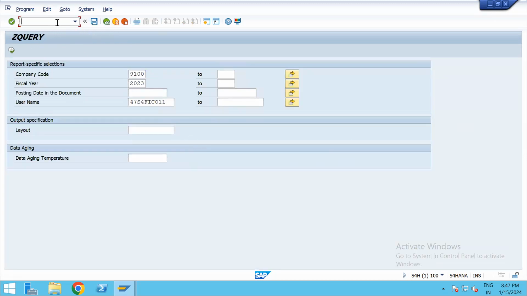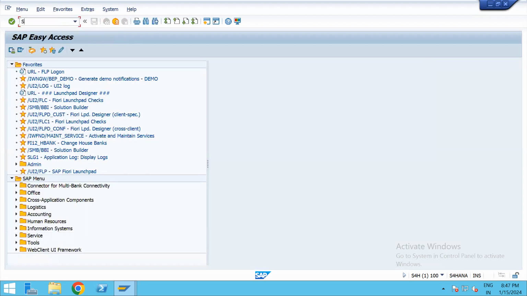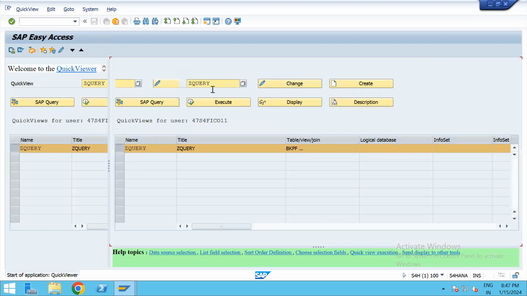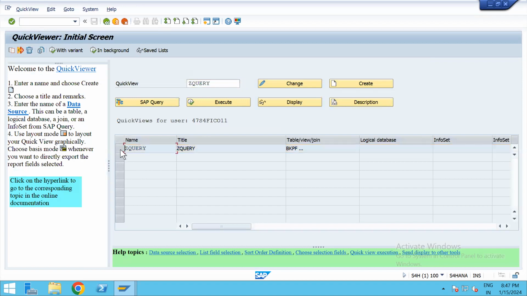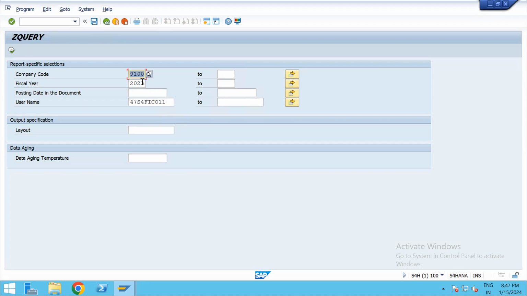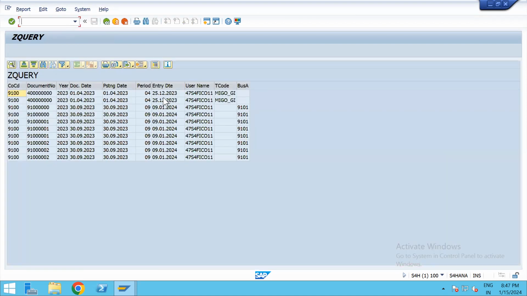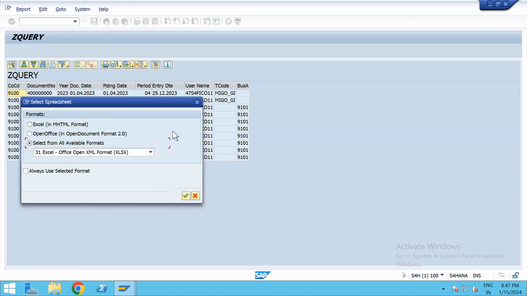I'll do it again. SQVI, I am the user, let's assume. I'll come here. I'll select this. If one query I've created for one use, execute. I get this. I enter company code, fiscal year, posting date, and that's it. I get all my data. He can export it to a spreadsheet, whichever data he wants.